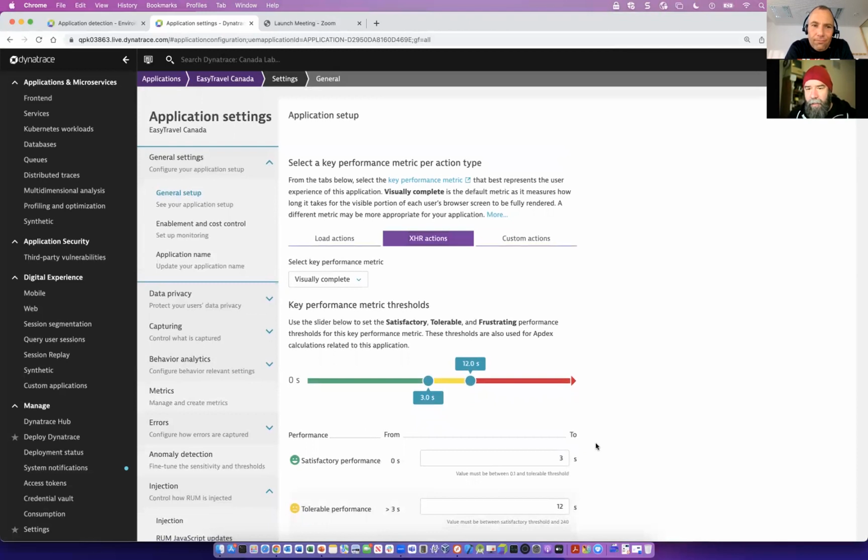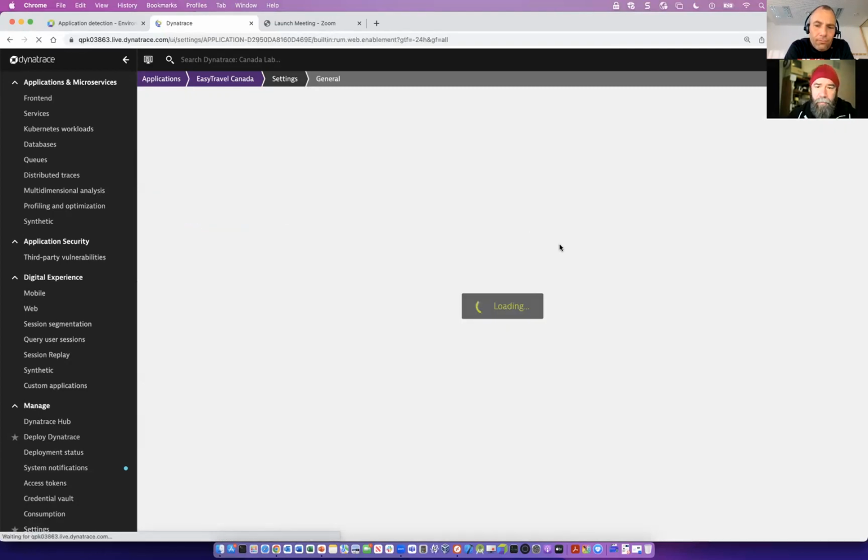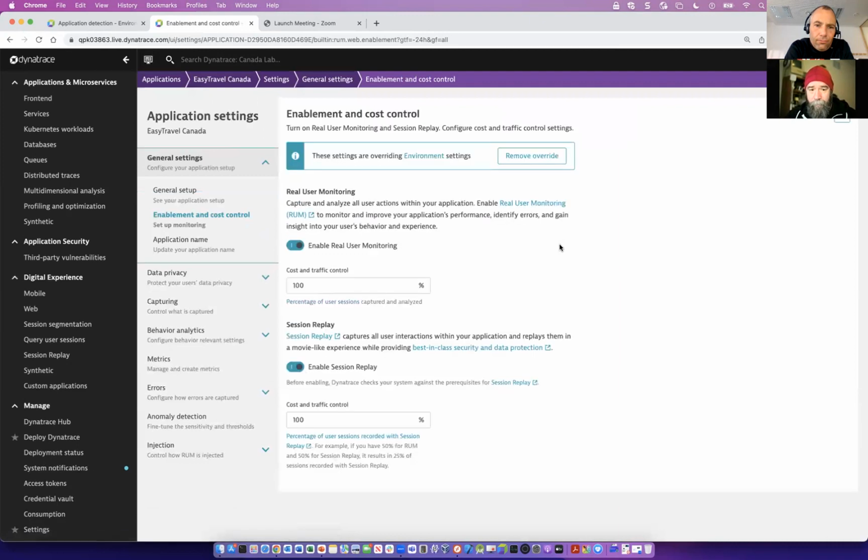And then what we really wanted to show at this point is how do you turn on something like session replay? Session replay is the ability for us to actually visually replay the user session. In that particular case here, if you go into the enablement and cost control, you can see that there is literally a switch. That's it. You throw that switch, and that turns on the session replay.